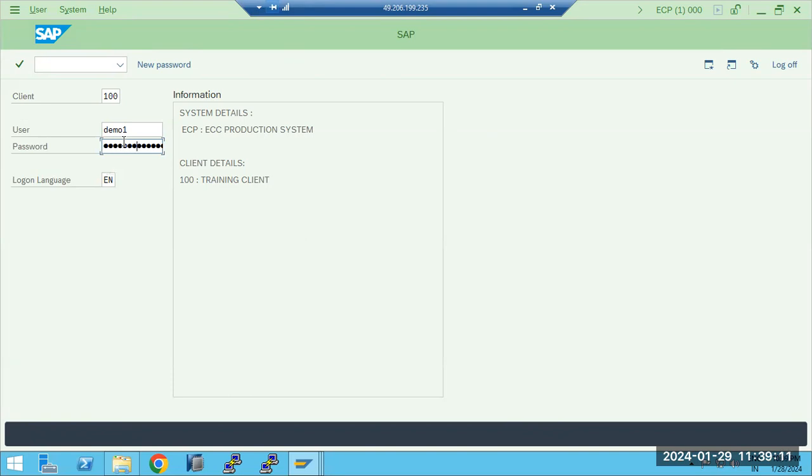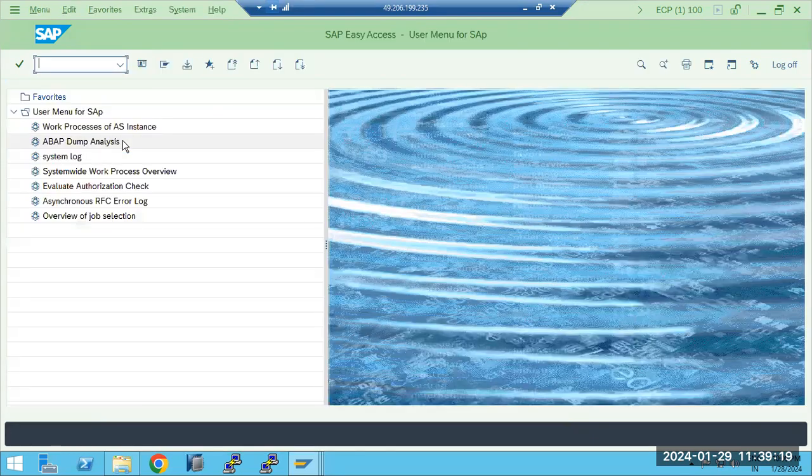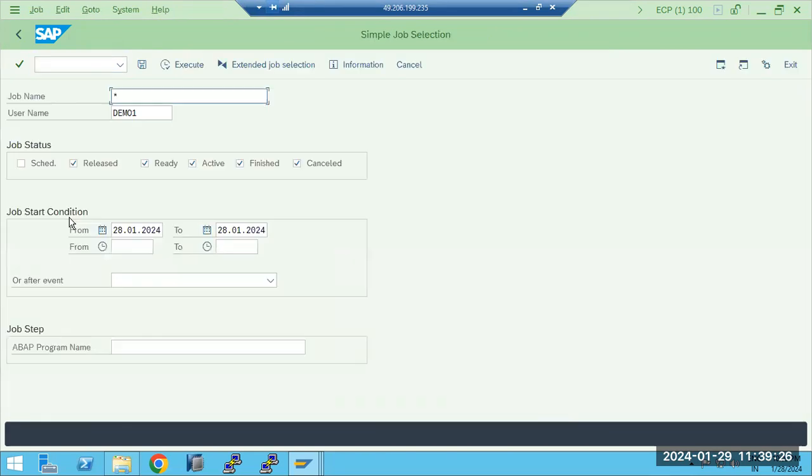Why? Because it's purely security. It's purely security people who will perform this activity in the organization. We are the basis team here. We don't require all those things here. See here, one more transaction code is added, that is called SM37, SM36 here. So those are the things we can do here.